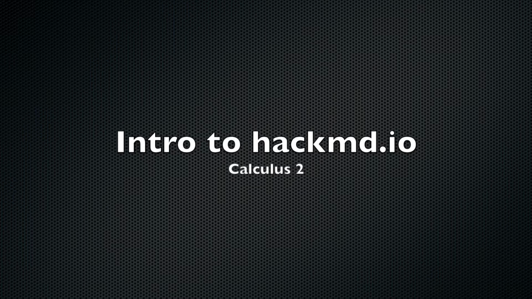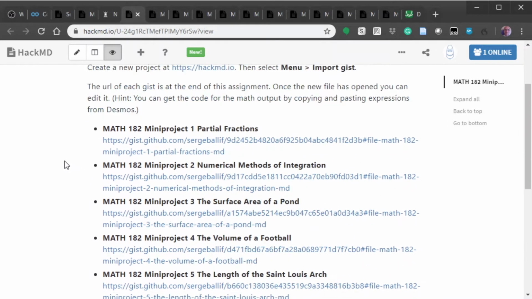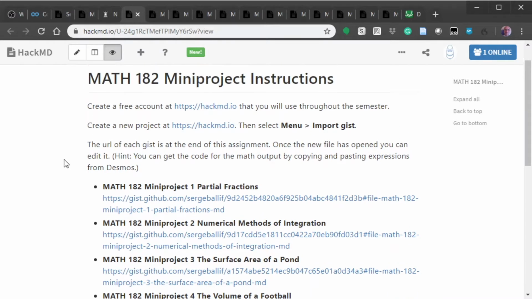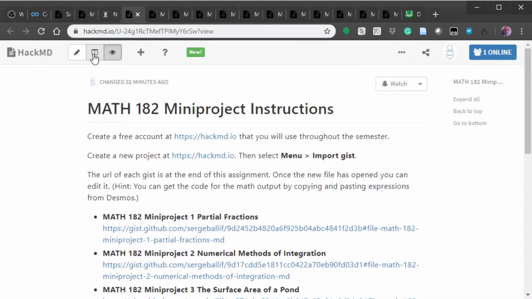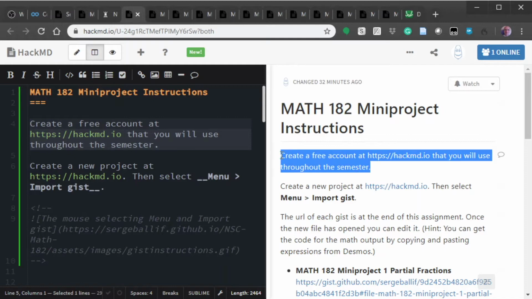There's an editor called HackMD, so hackmd.io, where you will be typing up your solutions to these problems. Right now we're seeing the view of the list of problems where you'll actually get your problems to type up. But I want to show you here in the editor that there's the text editor part and then the output part. And what you see here is the text that shows up over here. So create a free account at this web address that you will use throughout the semester. That showed up here. And it all got typeset nicely.